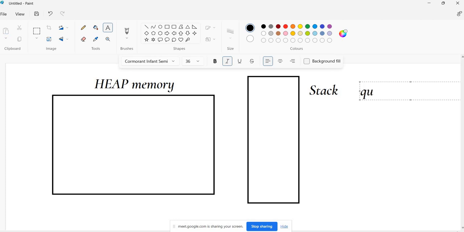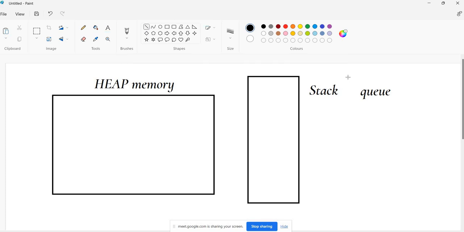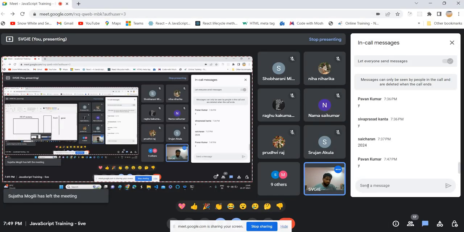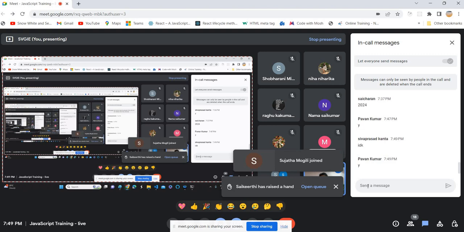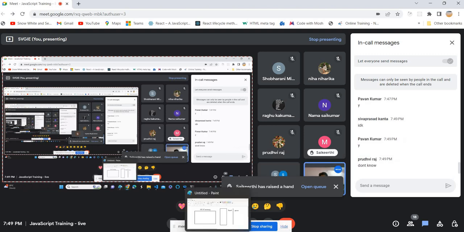Stack and queue are also there, right? I'm not talking about the queue now. Can anyone tell me what is the difference between the stack and queue? First, tell me how many of you know about stack and queue? Did you hear about stack and queue? Hopefully. Just tell me what is the difference between the stack and queue? If you don't know, fantastic. Prithvi doesn't know. Prithvi, did you do a BTech or a degree? Degree. Okay, then I can excuse you, no problem.